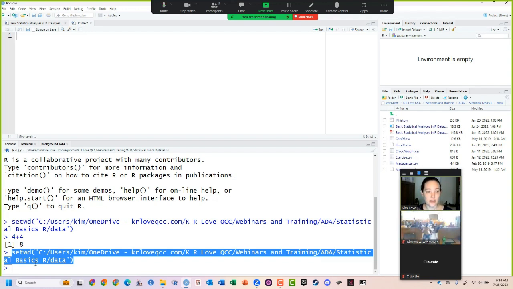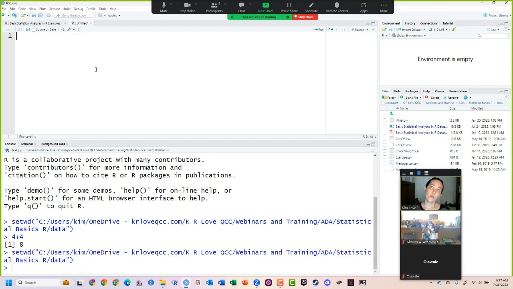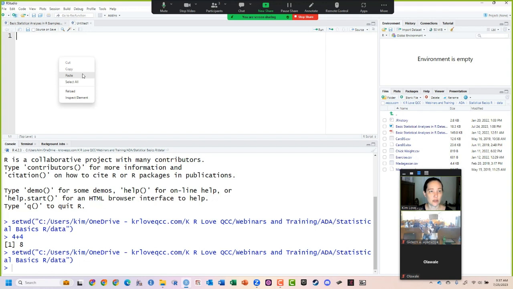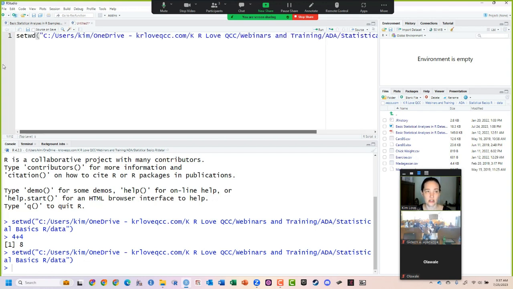And this is because when I work, I want to save everything so I don't have to do anything again from scratch. I'm going to take this from the console. I'm just going to select it. I'm going to copy it, and I'm going to paste it into my syntax window. And this is going to be the first line of code in my program.